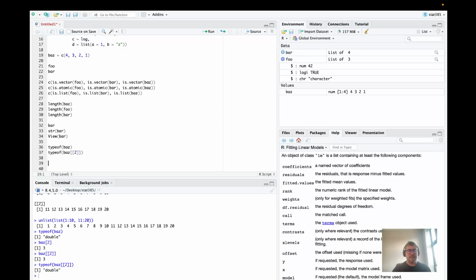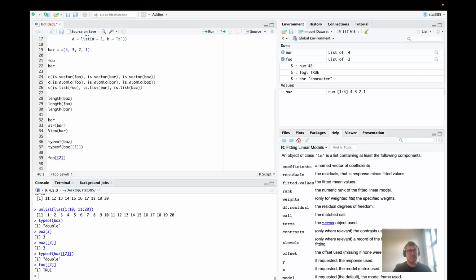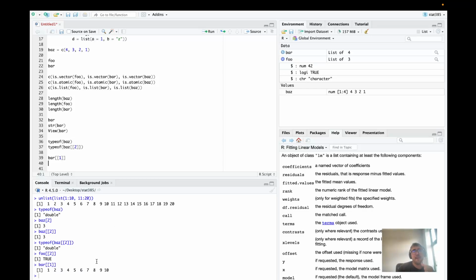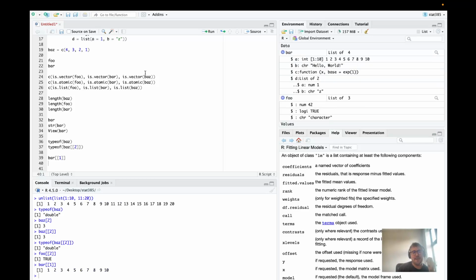Okay, so if I do the same thing for foo, what happens? This will pull the second object out. Let's try it for bar. Let's do the first one. Right, so that pulls the first object out of bar, which is this atomic integer vector, numbers 1 through 10. Okay, cool.